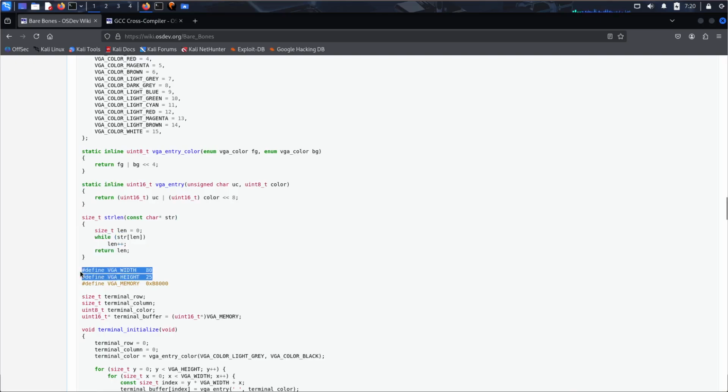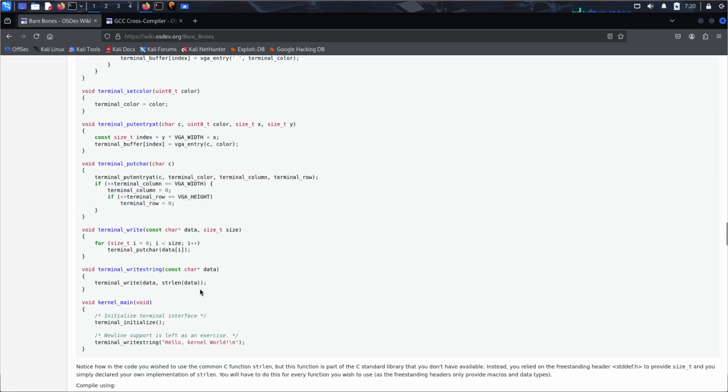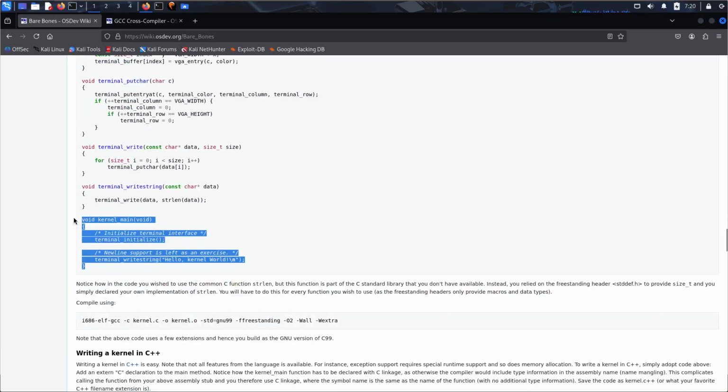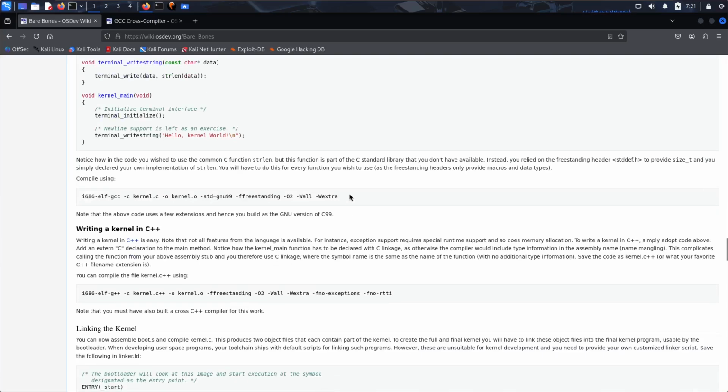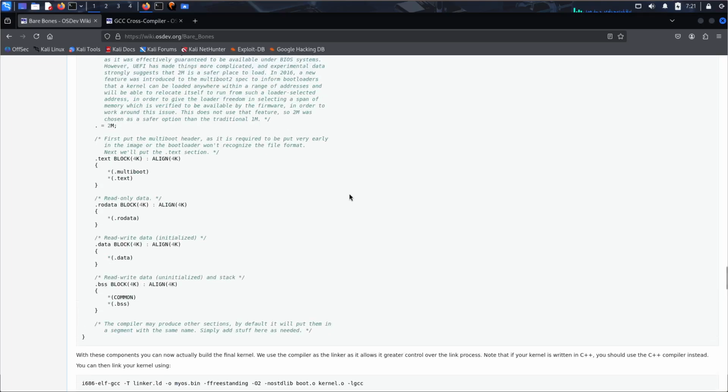We also defined the VGA width and height. These are comments. VGA width, height, and also a memory map that is needed. I don't know why. Then we set the color, we initialize it and everything, and this is the main kernel main void, the actual thing where we said "hello kernel world" that we saw in the actual text. Then we built it, compiled it. After that we didn't build the C++ one.